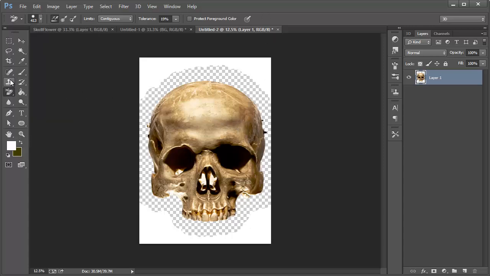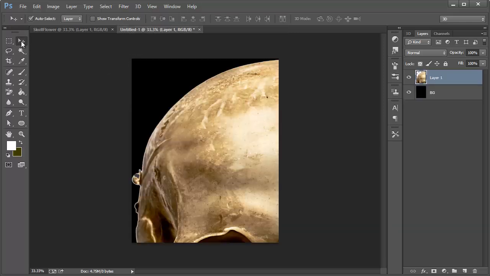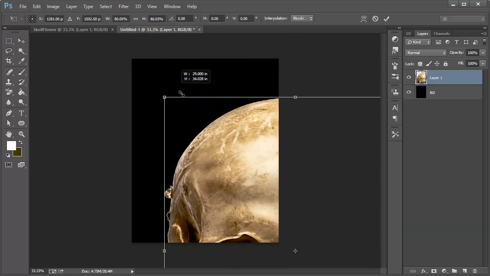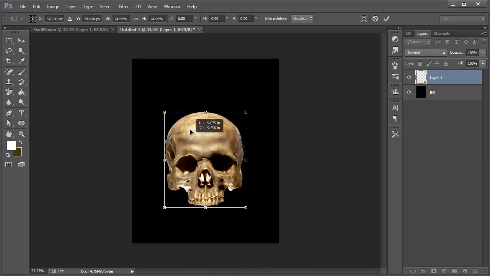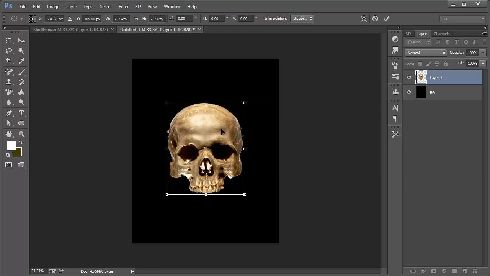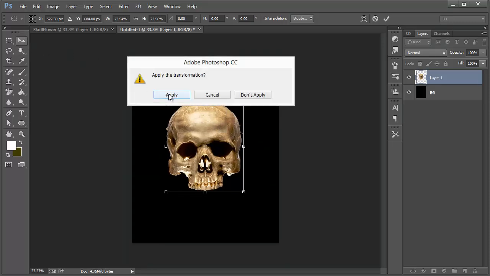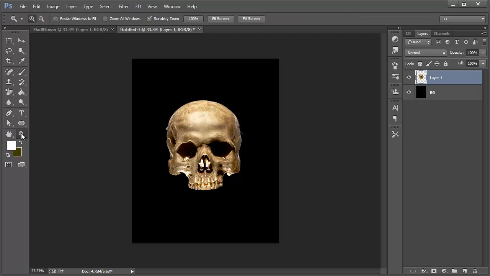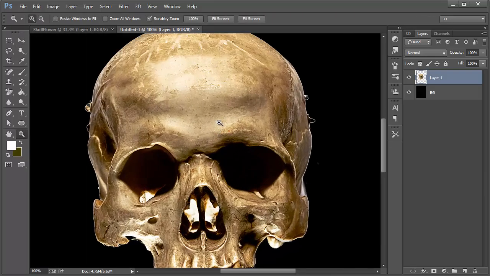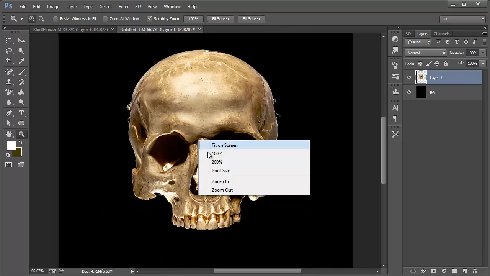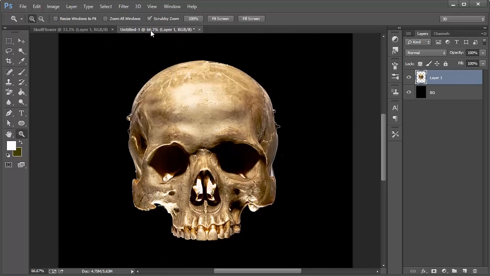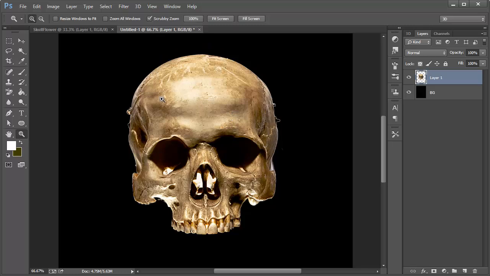All right, so now I can just take the lasso tool and go around it real quickly, and end it there, and hit Control C. Now we can get out of there and just paste this in. Hit Control T, and we'll scale this down by holding Shift and Alt. All right, right around there. Select Apply. So now, if we zoom up here, this is 100% view on my screen. I'm just going to stay around 66.7. Whatever fits well would be fine.